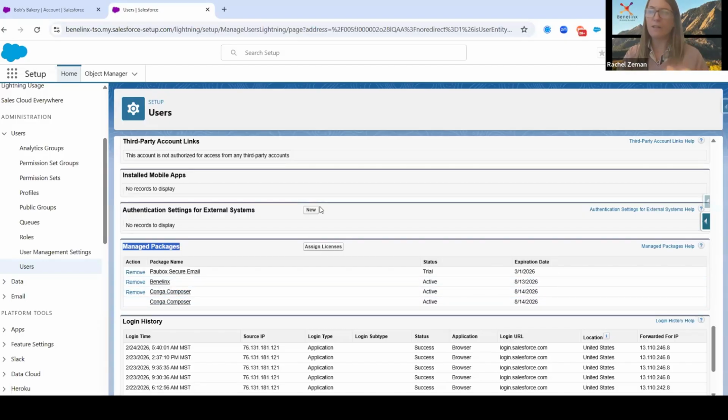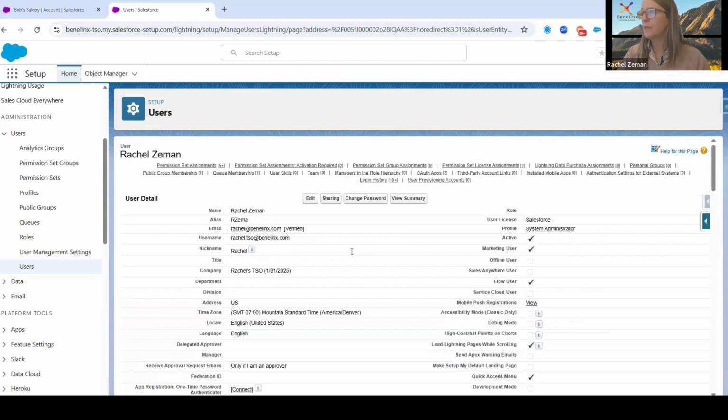Okay, so let's go back and talk about licenses. So the first and most important is the initial one: what Salesforce license do I give people to access the system at all? I mentioned this. I'm going to go and click on this link maybe. It's in my email. Maybe. Come on.